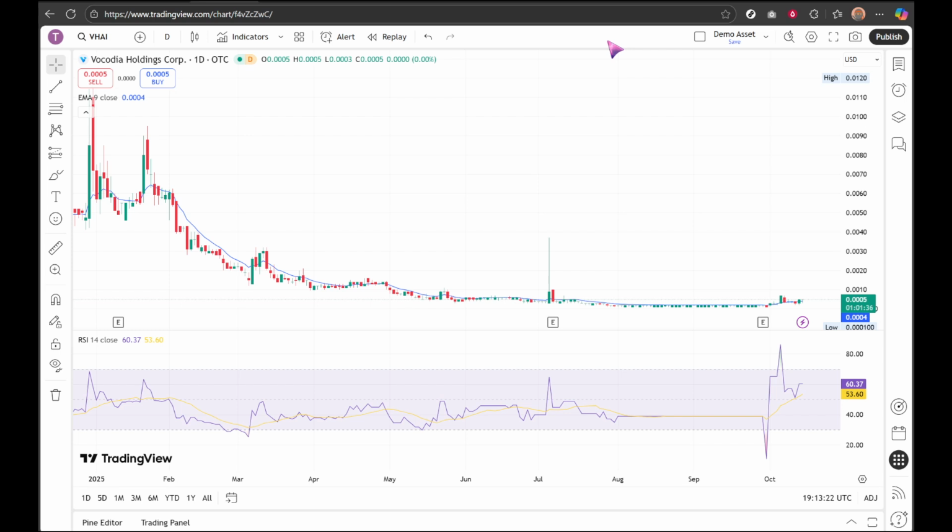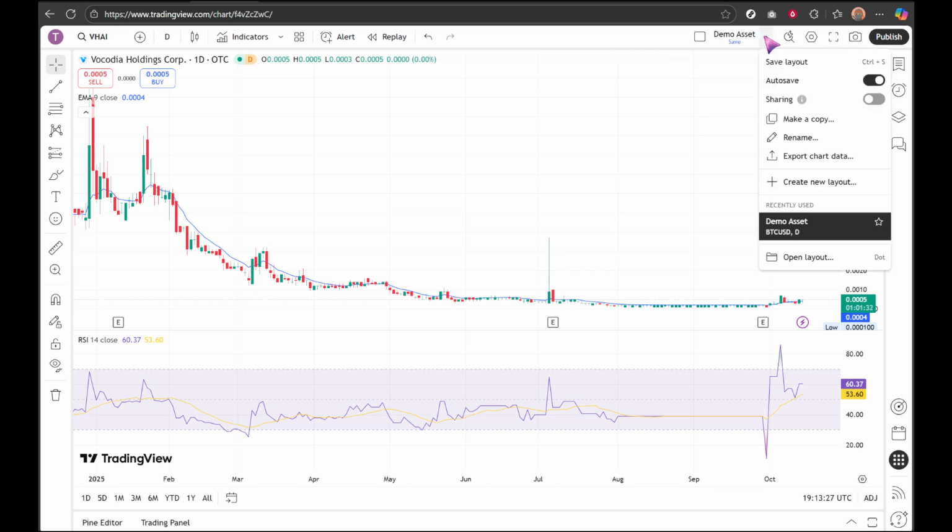Next, open the asset or specific chart you want to preserve. Type the ticker into the symbol search bar or select it from your watch list, then wait for the chart to load. Take a moment to confirm the chart shows the exact setup you want to keep. Indicators added, drawing tools placed, time frame chosen, and any visual theme or scale preferences adjusted. What you see now is what will be captured when you save.